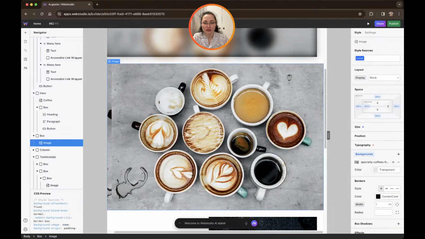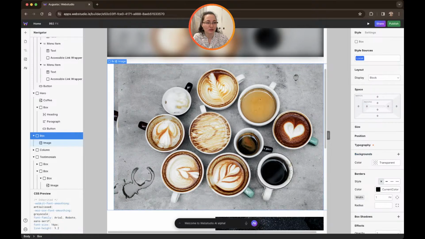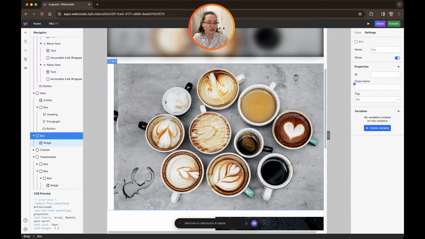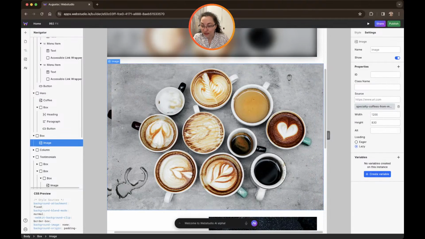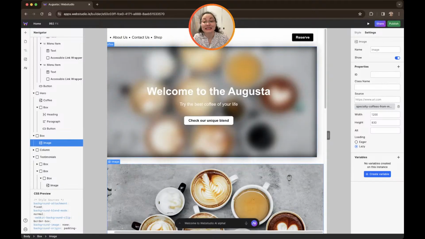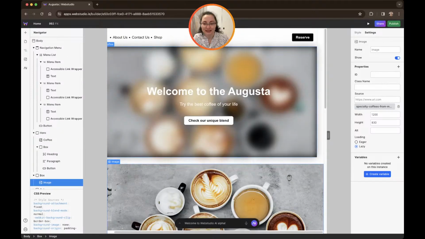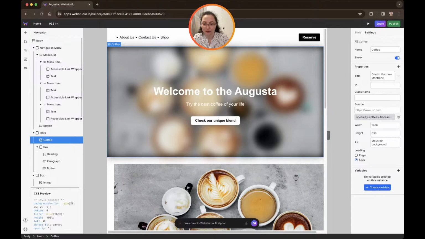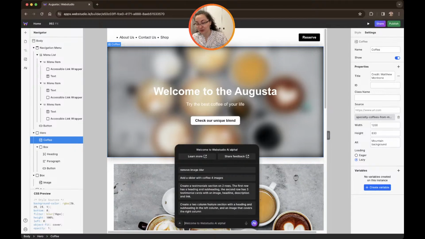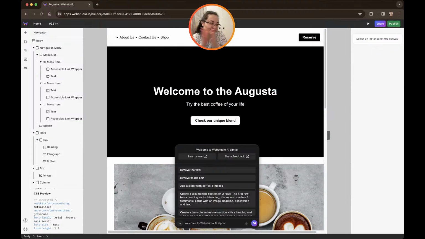Now, how did this appear in the box? Maybe I put it accidentally? No, I didn't. Try telling AI to remove the filter. I did. Coffee image, I renamed it. So, specifically to tell it to remove the filter. Let's try. It removed the whole thing.